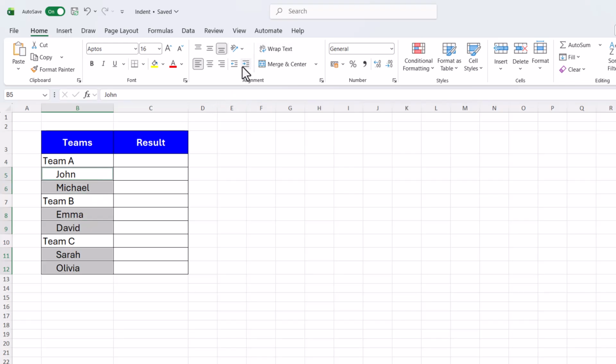You don't have to apply indentation one cell at a time. Simply select multiple cells, then click Increase Indent. Excel will apply the indentation to all selected cells at once, saving you time.